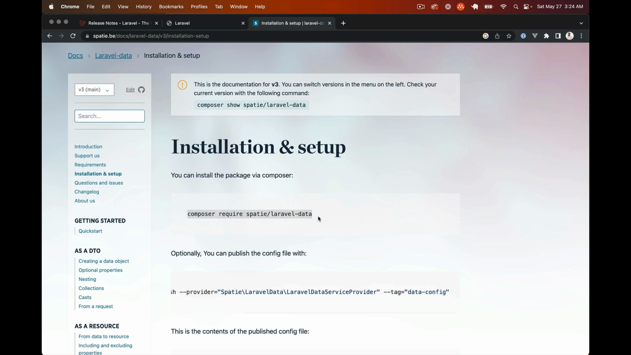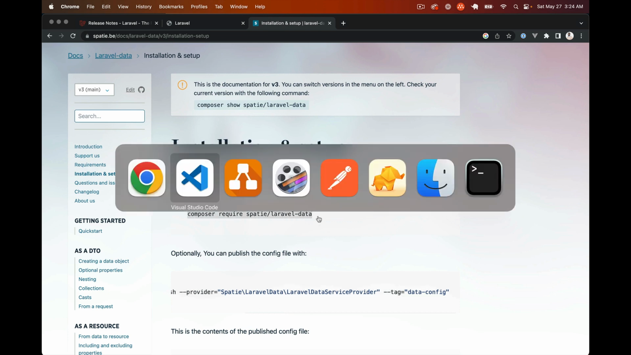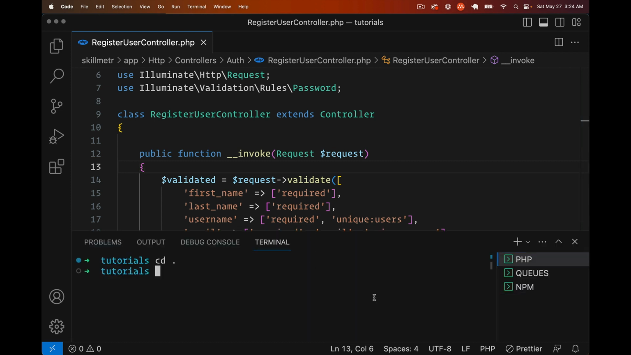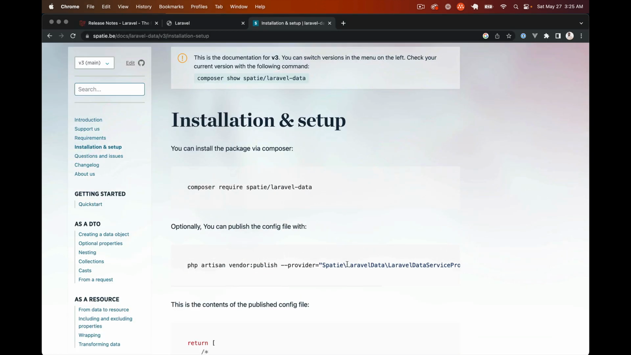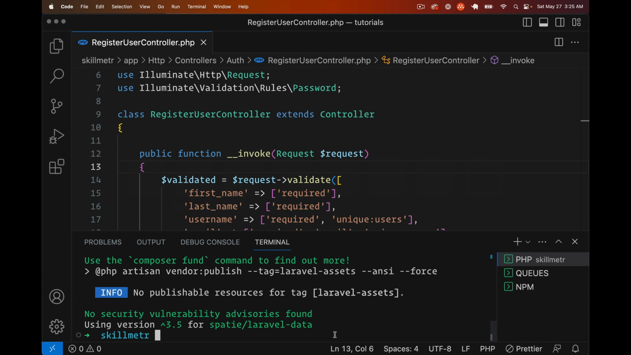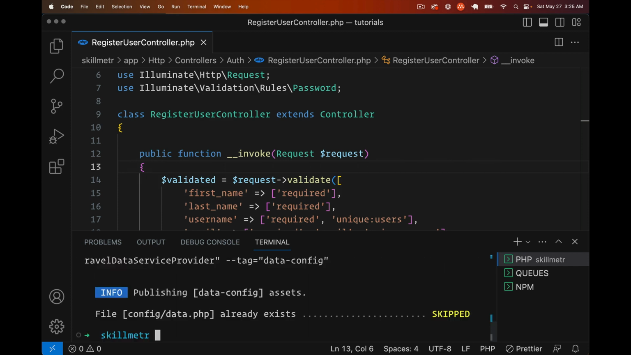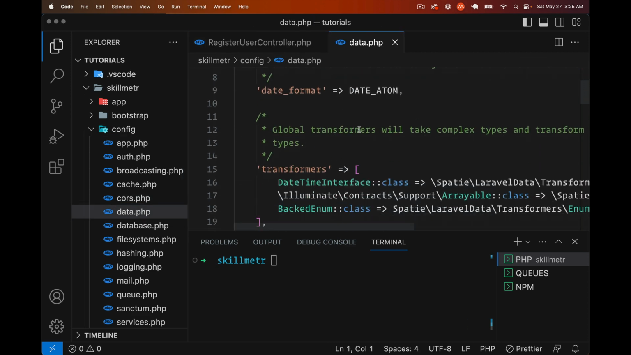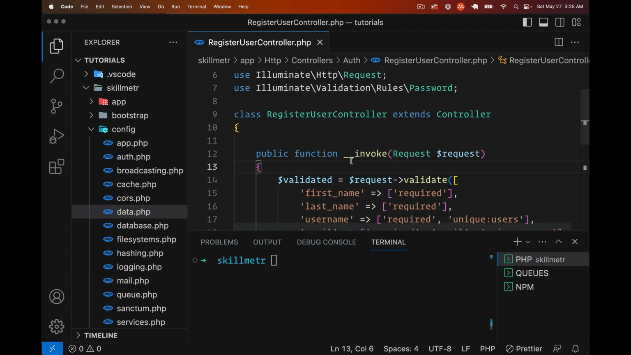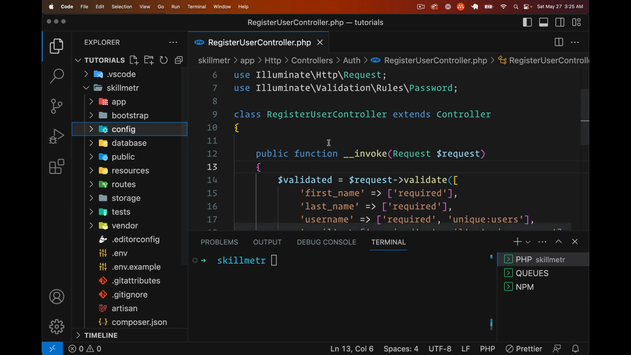So we'll quickly install the package here by copying the composer command. Make sure we are in the right folder, so cd skill meter, and here we'll just say composer require spatie/laravel-data. While that's installing, we can just copy this command to publish a configuration file, even though we will not be using it. And if you come here, you do have a new configuration file called data.php. Again, we will not be using this, but if you read the documentation, you can change whatever you want to change in that configuration file.